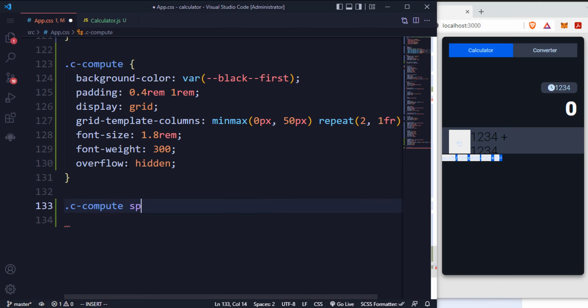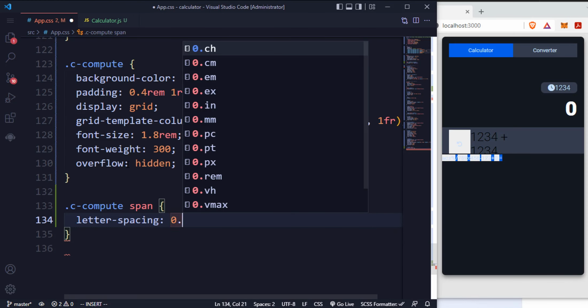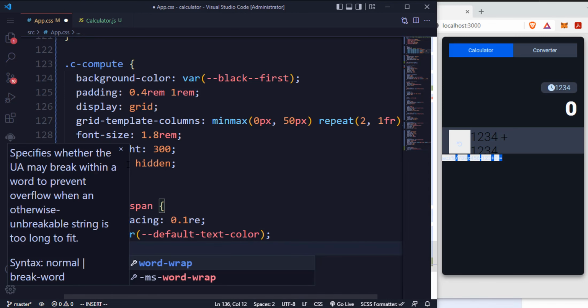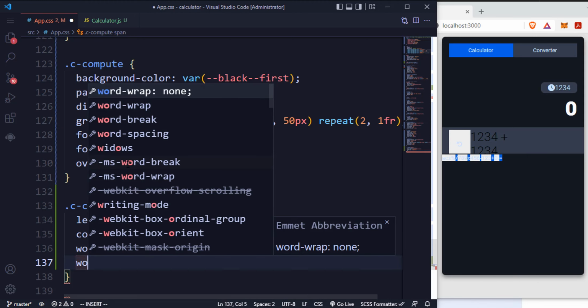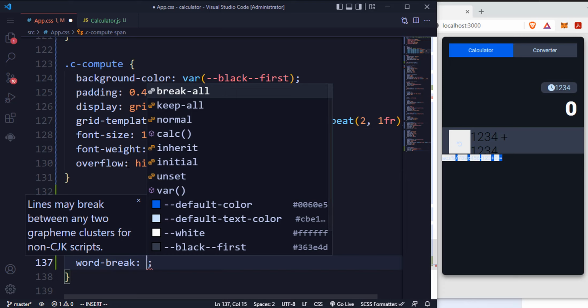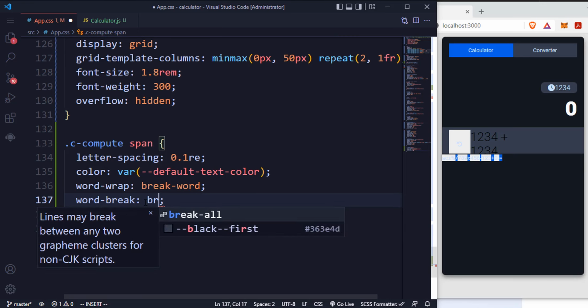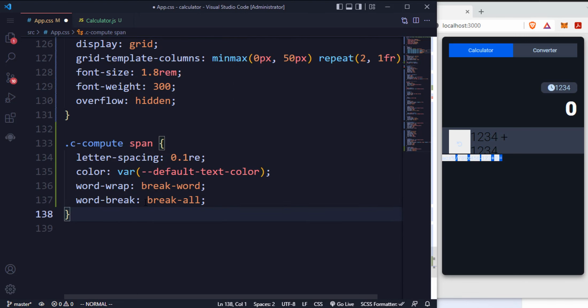See compute span. So we have the letter spacing to be 0.1 rem, and then we have the color, and we're going to use the default text color. Then we have the word wrap, break word, and then we have the word break. So I guess you might be a little confused about why we are doing this. It's because whenever the word is too long, we want it to just break. So we want the word break to be break all, and then overflow. If we add that word break, we don't actually need an overflow.